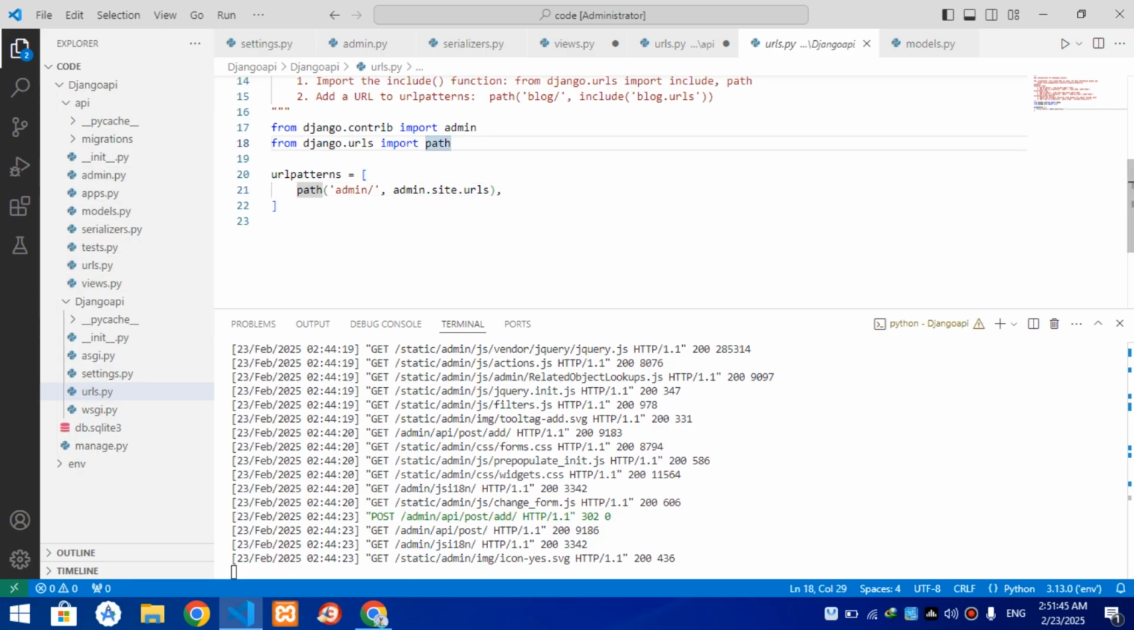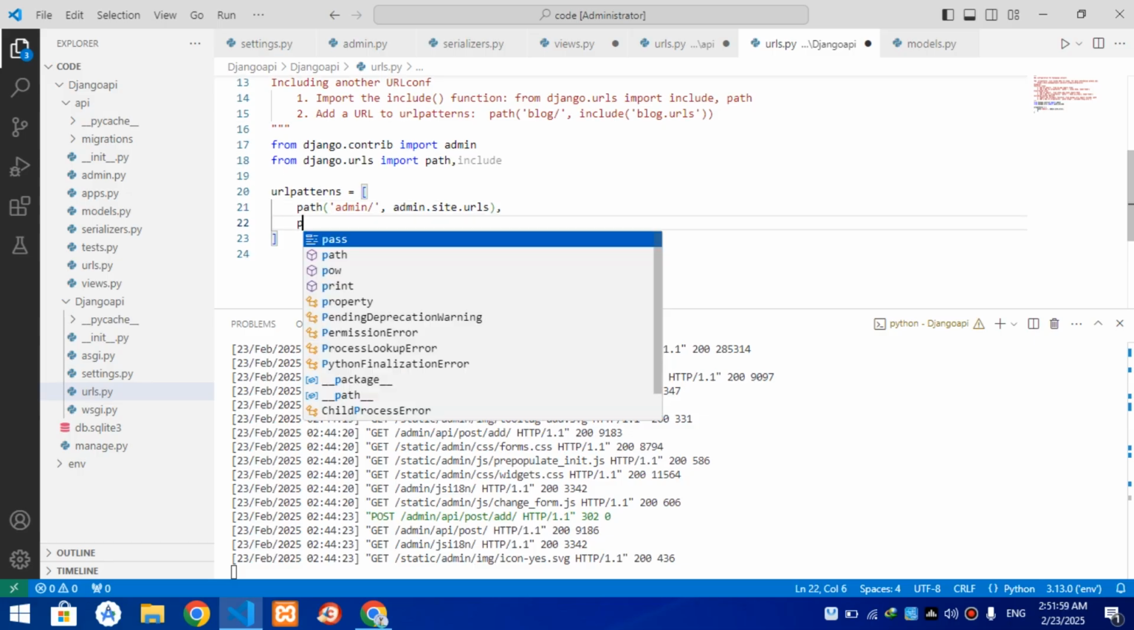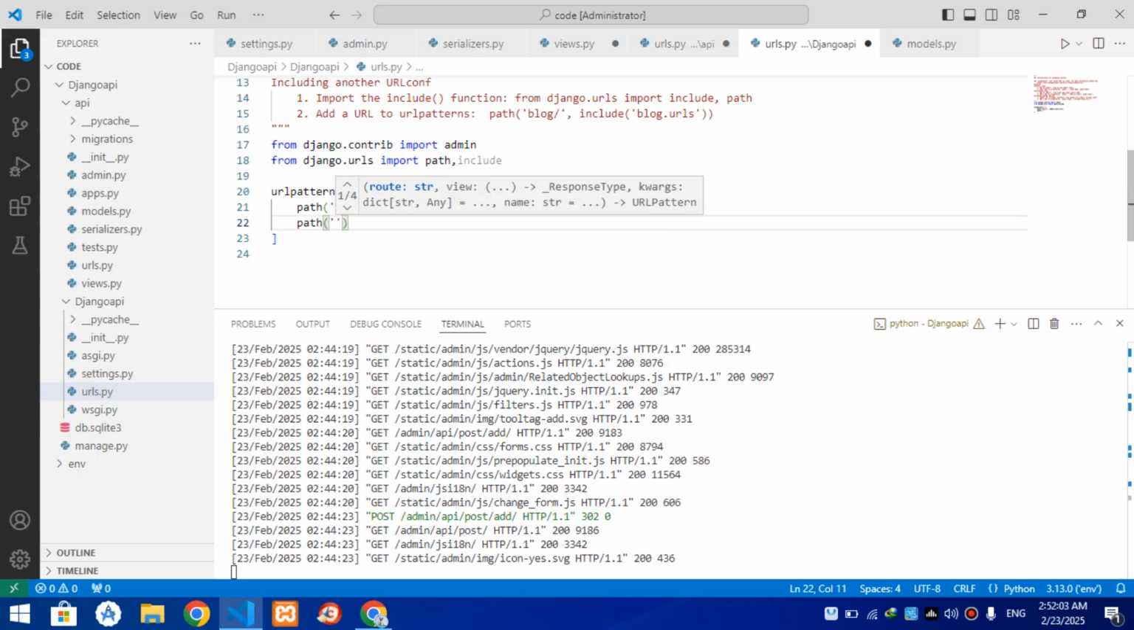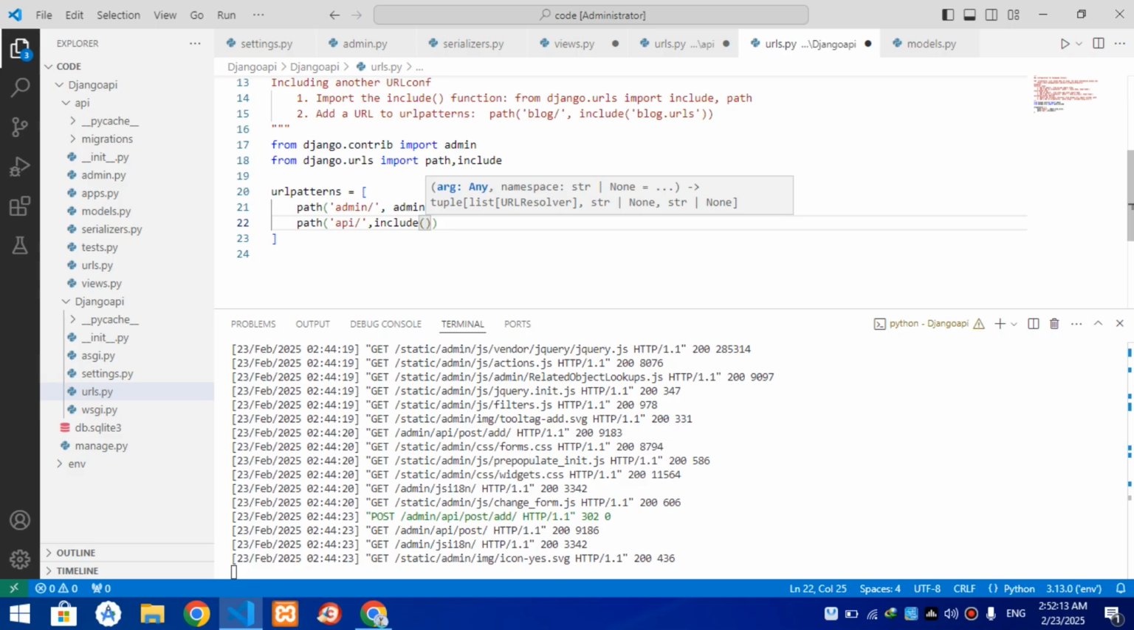And one more thing, go to urls.py in the Django API directory and type here, okay, type include api.urls. Okay, so that's it. Click save. Everything is well.